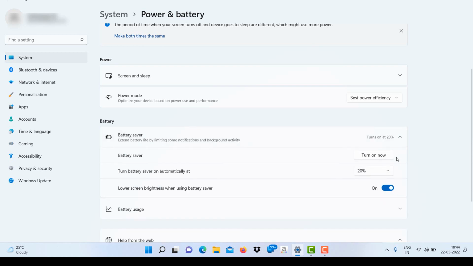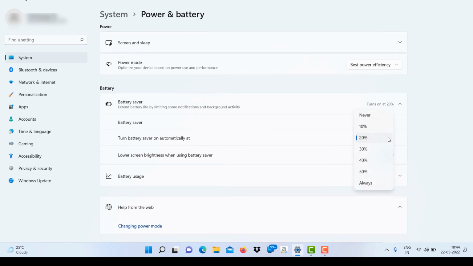And one more method is under battery saver. Select any percentage you want from the drop down menu to turn battery saver on.